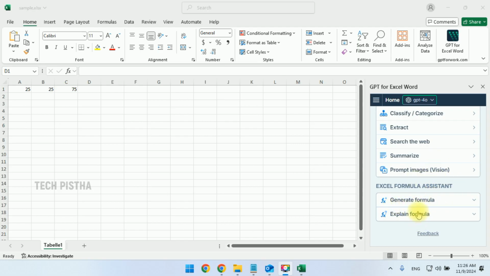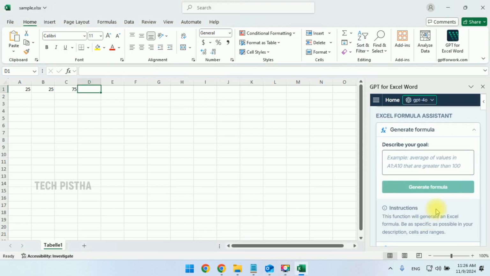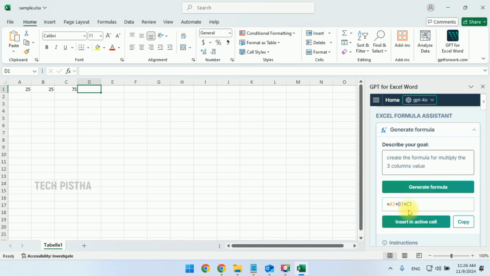Here you can also select Generate Formula. So you have to select this. I would like to multiply these 3 column values, so I have to select the formula. I just ask for the formula for this: create the formula to multiply the 3 columns' values. Then we have to click on Generate Formula. So it will generate the formula.